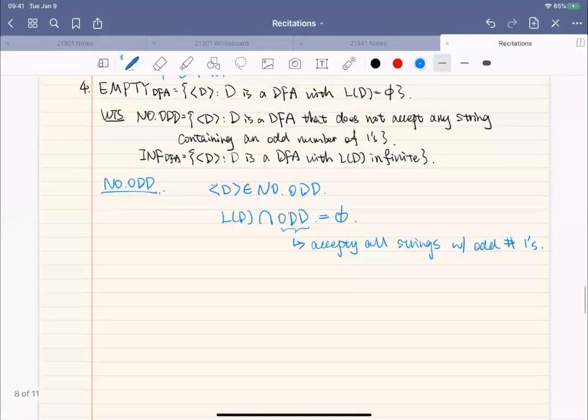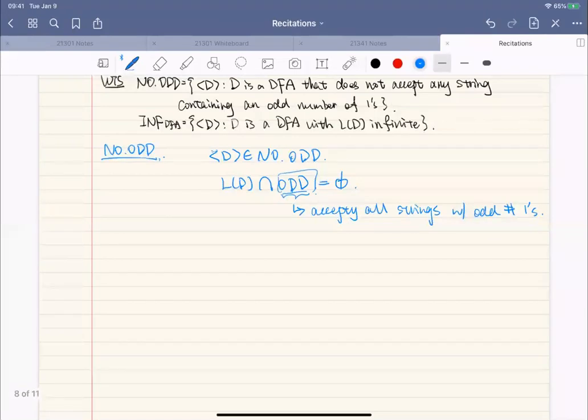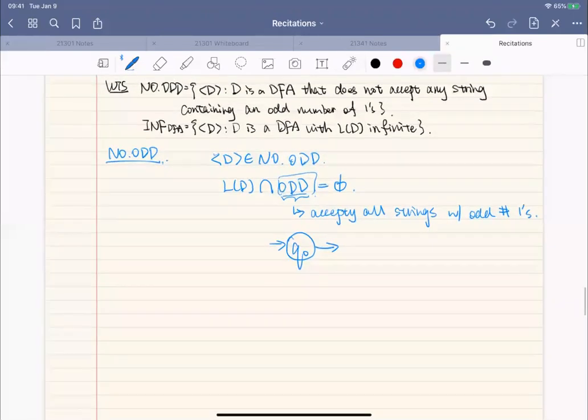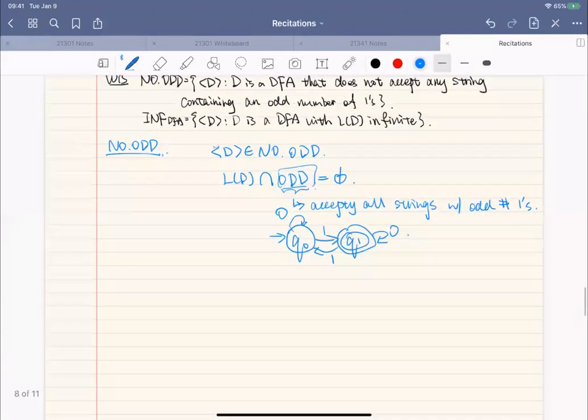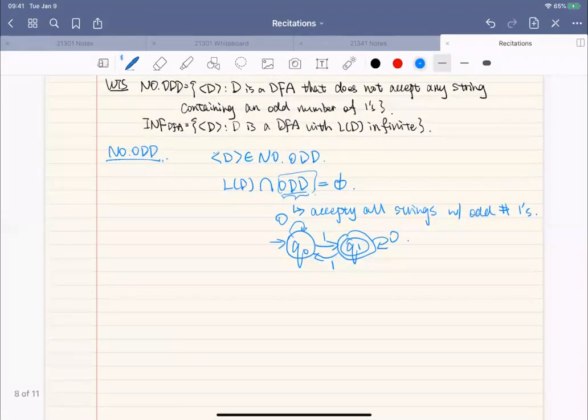Okay, and you should be convinced that this language here is regular. In other words, we have a DFA that can decide it. So let me quickly draw the DFA for this language. Basically, the first one brings us to the accepting state, and more ones will bring us back. And adding zeros does not affect our result. Okay, so this is the DFA for ODD. Let's call it ODD.